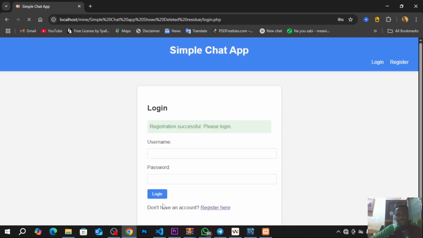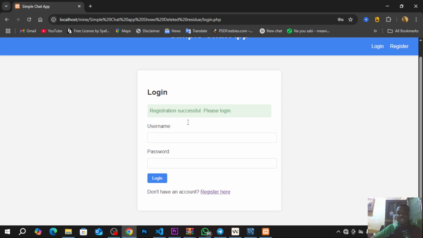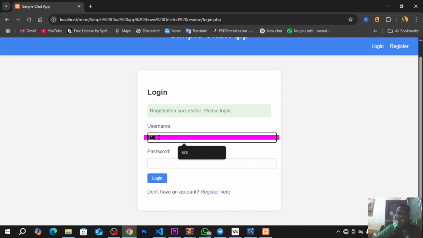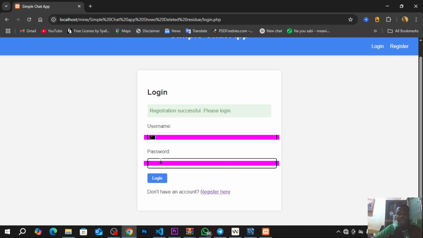Then we register. Now it gives us a prompt that registration is successful and that you should please log in. So let's put in our username. This is Hill. Then password.